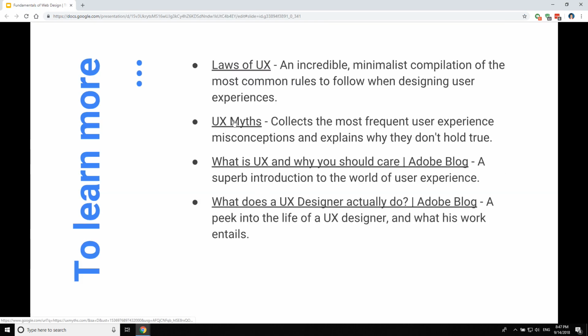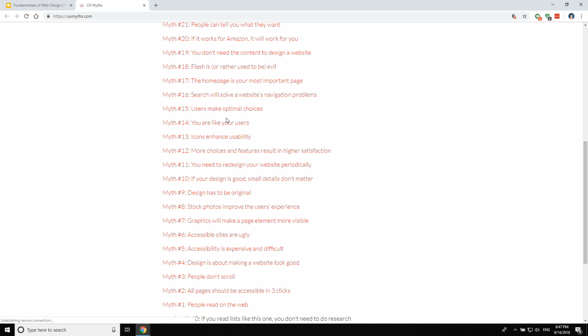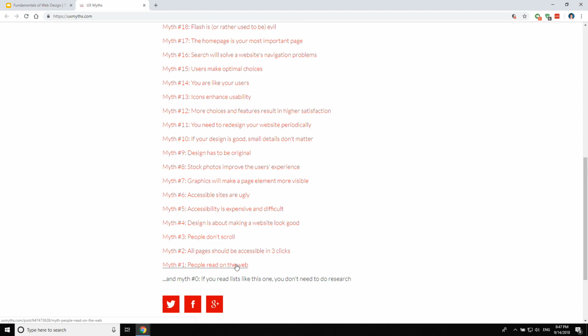So definitely check this out. And then UX Myths is also just an amazing site to check, because it debunks all the most common myths of UX design. So basically, all the biggest misconceptions about good UX. So, for example, myth number 1: people read on the web. This is a huge lie.